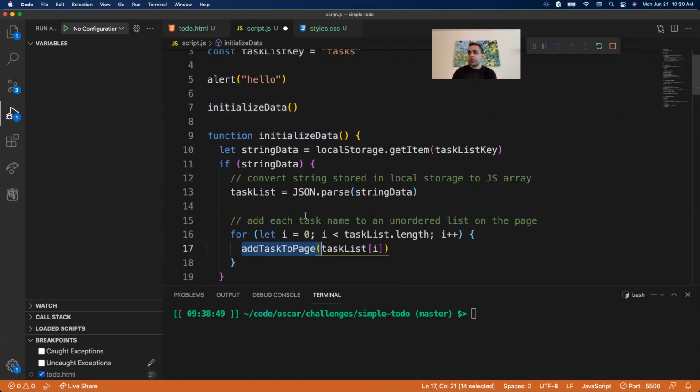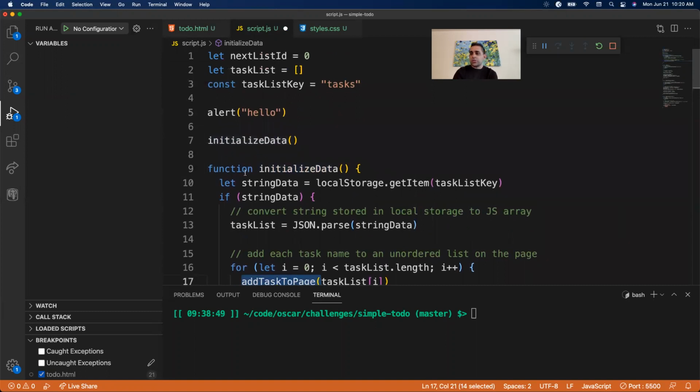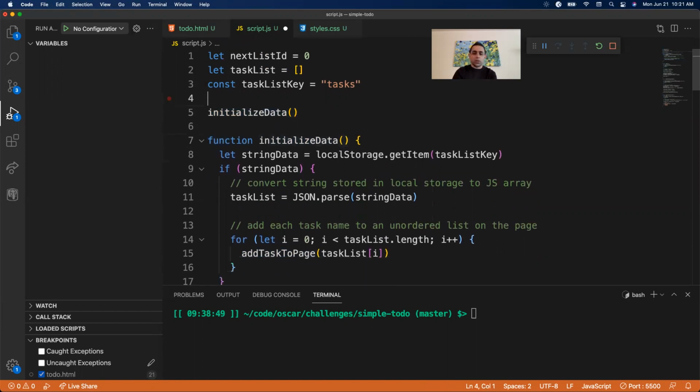Again, if these were fat arrow functions, but I'd rather take advantage of hoisting, so I'm just going to use a regular function syntax here. Get rid of my alerts. I think my code's working as I wish.